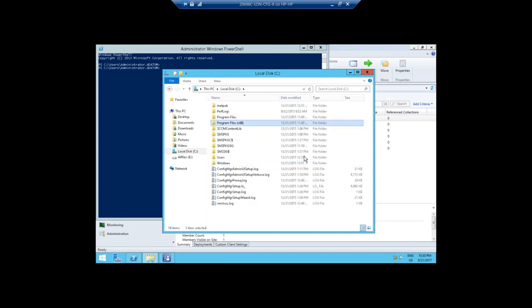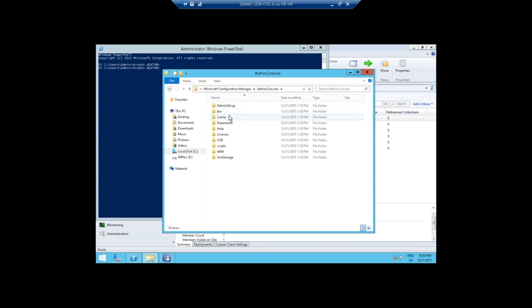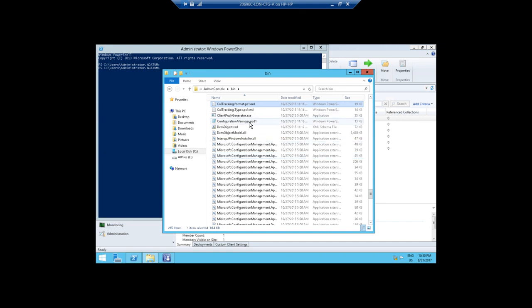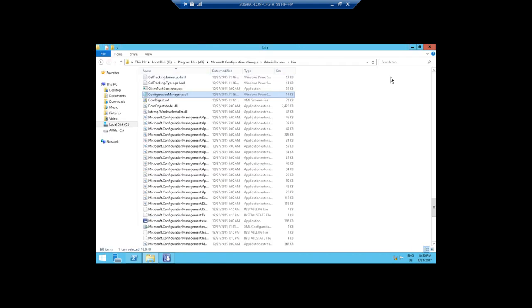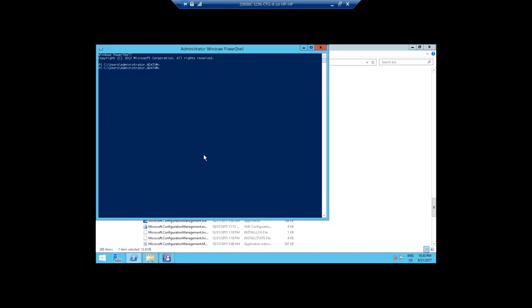We open Program Files x86, Configuration Manager, Admin Console, and the bin directory. We're looking for a particular file called ConfigurationManager.psd1. This is the file that we need to execute. Let me copy this path, Set-Location, paste, and I can execute that particular script.